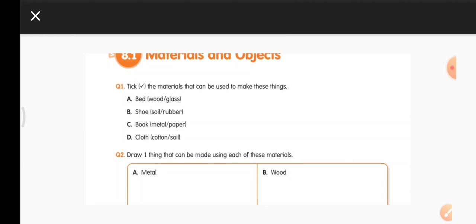B. For making shoe, soil is used or rubber is used? Rubber is used. Put a tick to the rubber. C. To make a book, metal is used or paper is used? Paper is used. So, put a tick to the paper. D. To make a cloth, cotton is used or soil is used? Cotton is used. So, put a tick to the cotton.